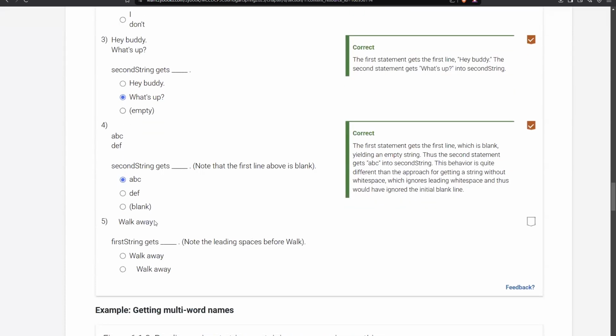All right. When you read this, you're going to read the entire line. And we saw that when you read the entire line, you do get spaces at the beginning if you type spaces at the beginning. So which one of these is correct? Well, it's going to be the one that has the spaces at the beginning because the input has the spaces at the beginning.